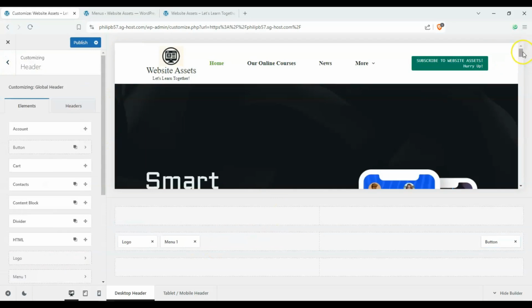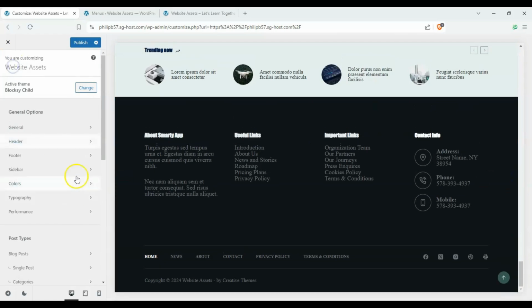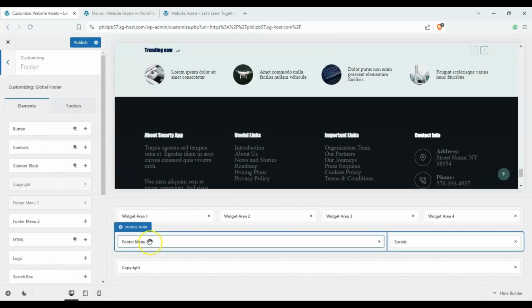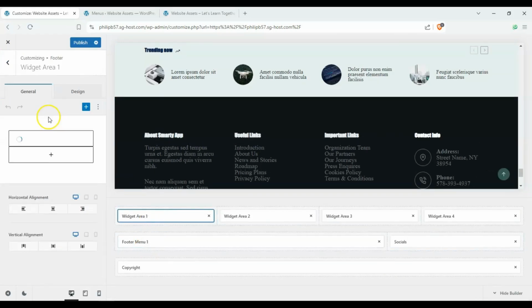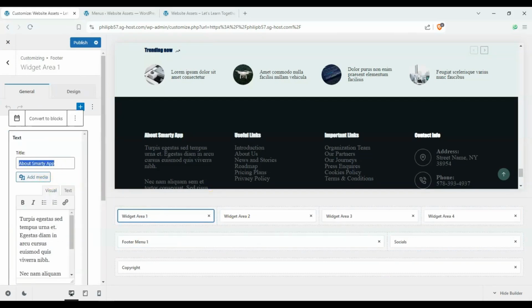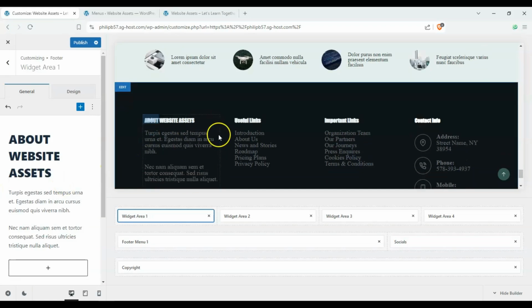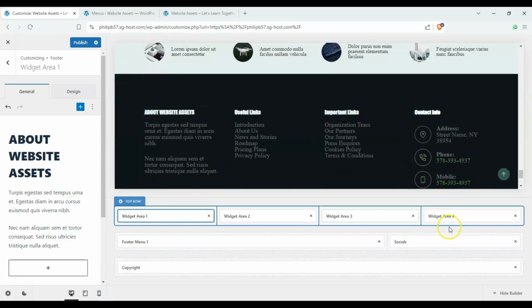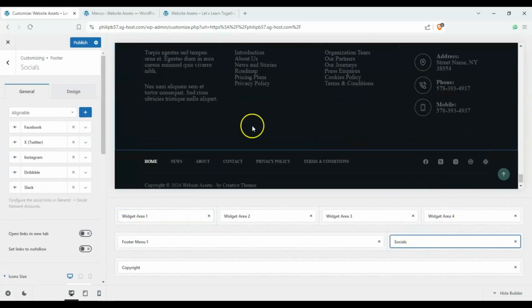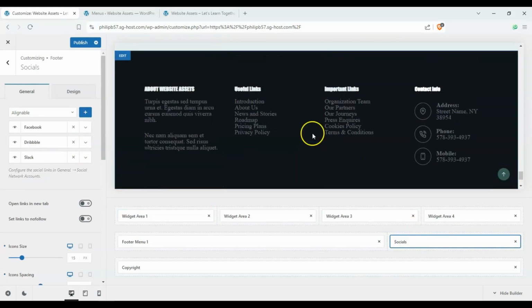Okay, and you can do the same thing for your footer. So if you wanted to add your information there, you could click on the footer over here, and you can edit the widgets just like anything on the blog. And you can see here, it changes to About Website Assets. All right, and then you can change all of the socials here. You can add or remove them. It's really up to you.